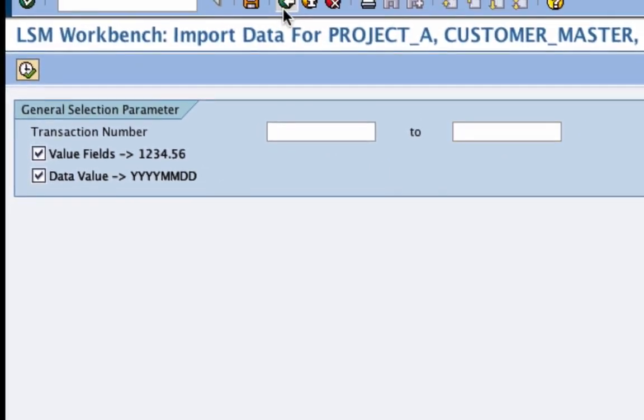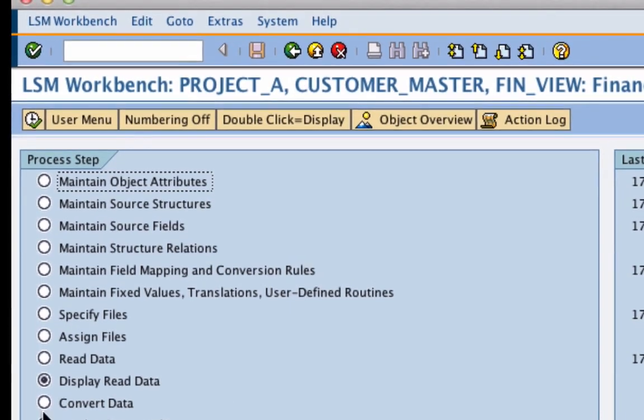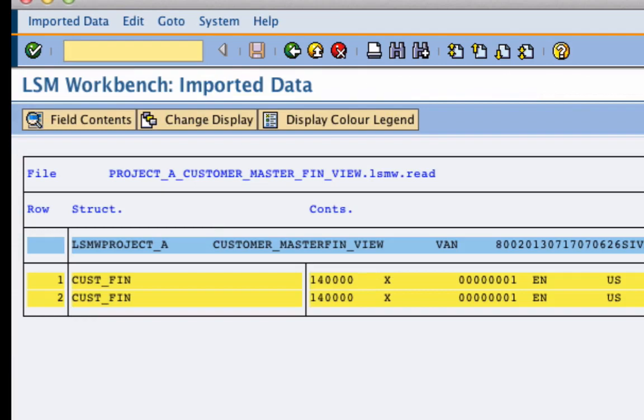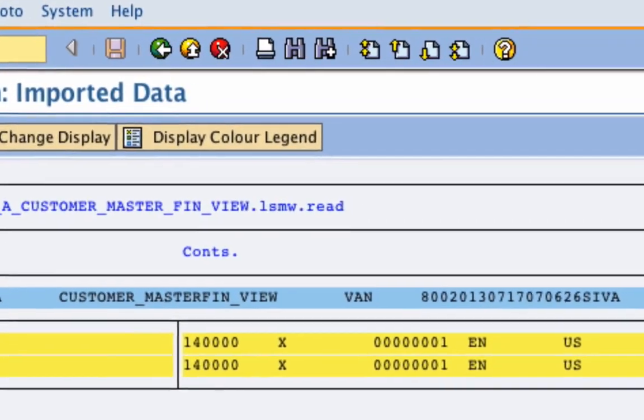So we're done with this step. Go back, display read data. Click on execute. Again, you have an option to select the line numbers, but in this case, we only have two rows. So we just click OK. These are the rows that have been uploaded, right? 14000 and then X and then so on.